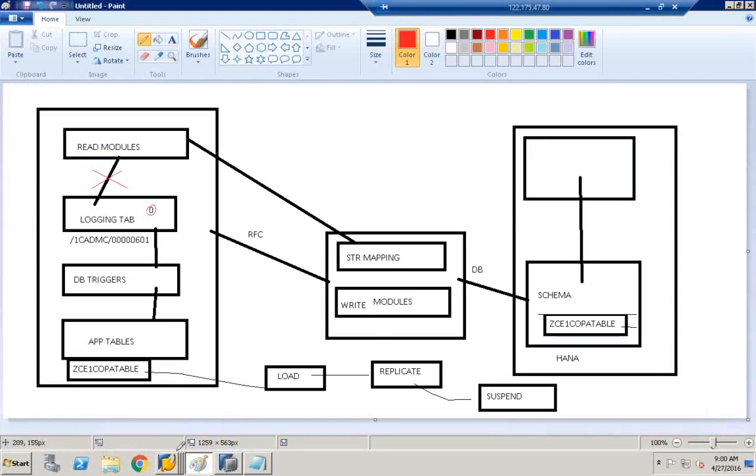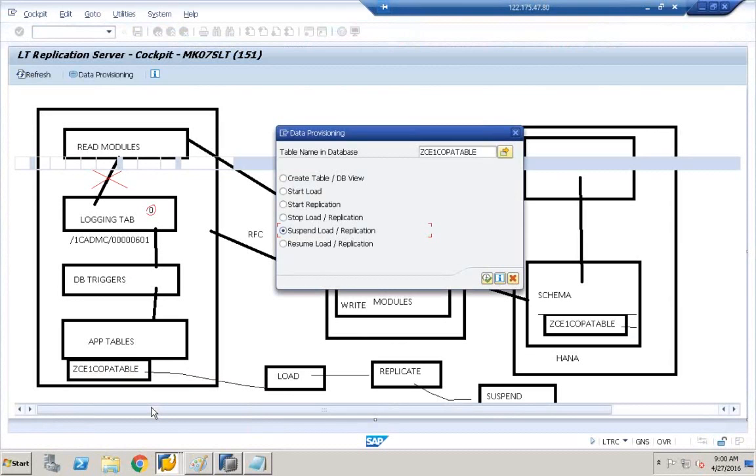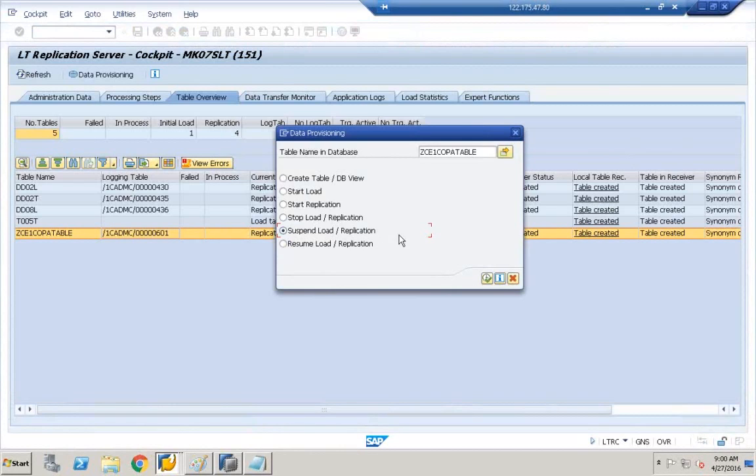So let us see this. Let me go back to LTRC. Suspend load.